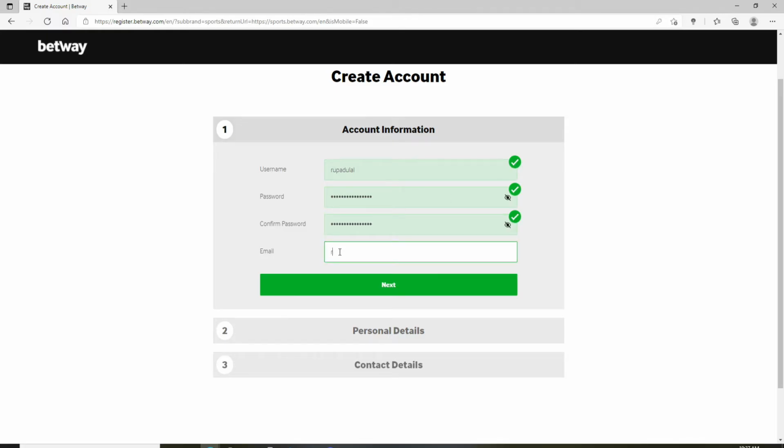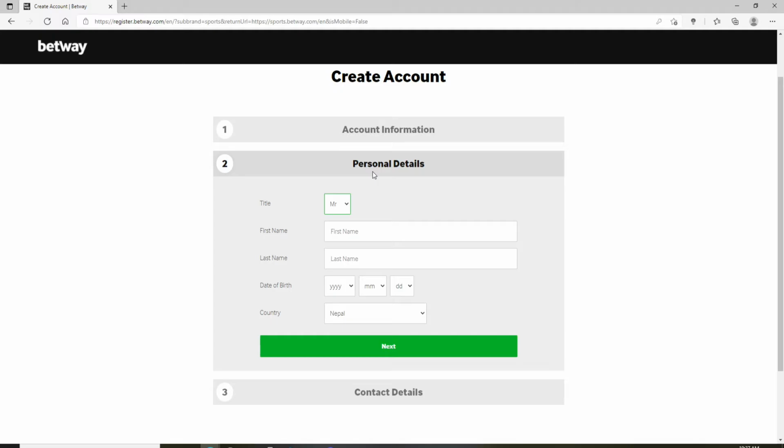Now move on to the next field and type in an email address that you'd like to associate with your Betway account. Make sure to type in a valid email address that you have access to, and finally click on next. Answer more personal details asked of you. Choose your title from the top. Enter your first name on the next field and then type in your last name on the next. Select your birthday information from the drop down. Now choose your country from the drop down below and click on next.